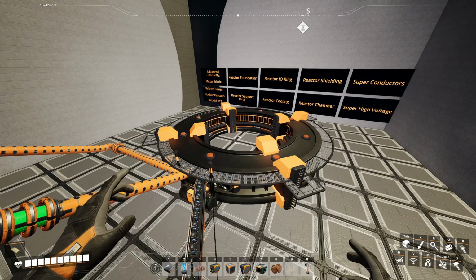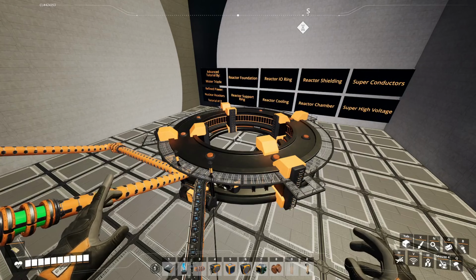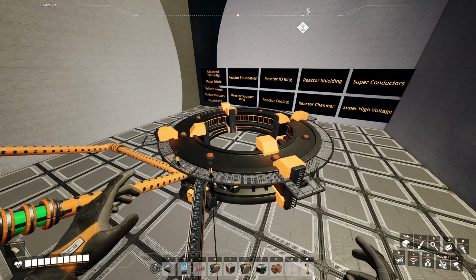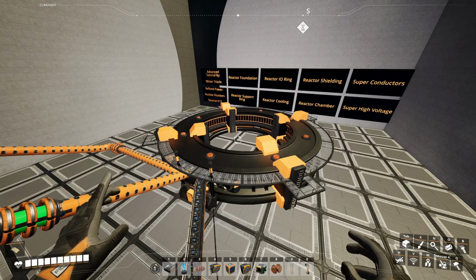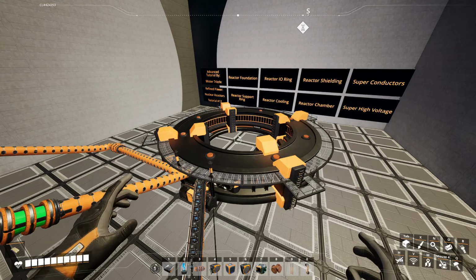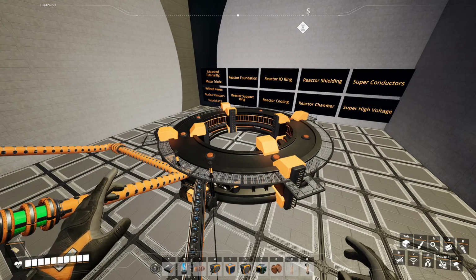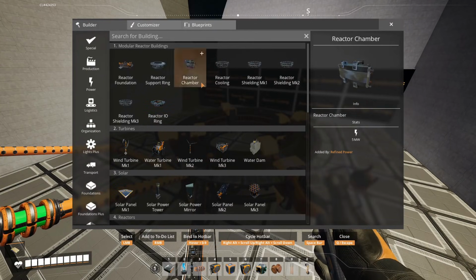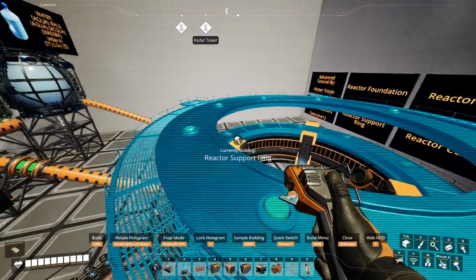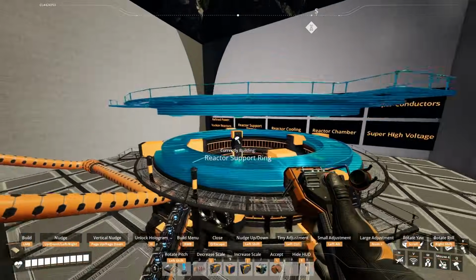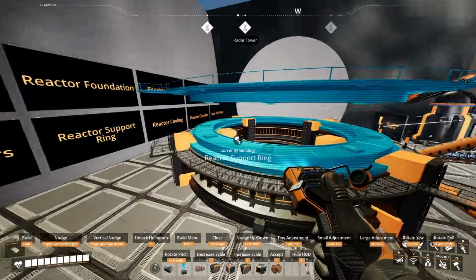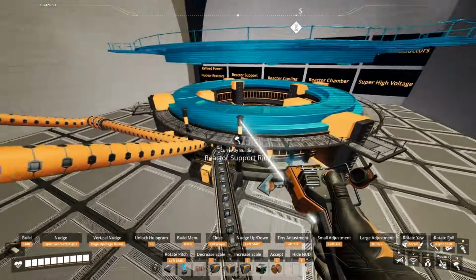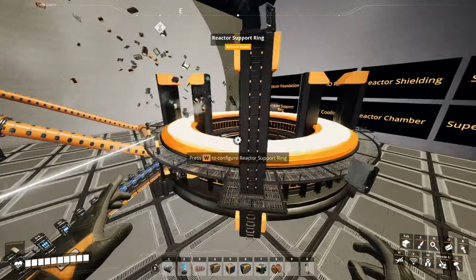Stage two is going to be the reactor support ring. The support ring is where you're going to connect all of the reactor modules to. I'll show you. There's the support ring. Okay, it's kind of hovering, but you'll understand it in a moment. So we're gonna go ahead and place down the reactor support ring.